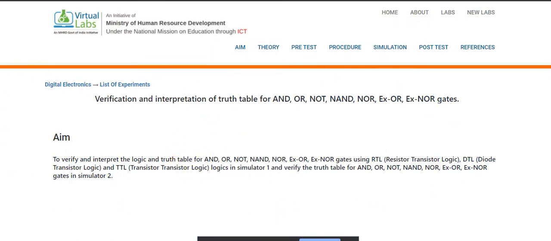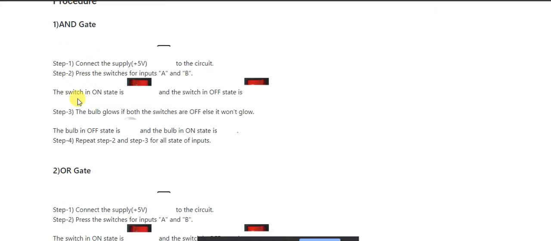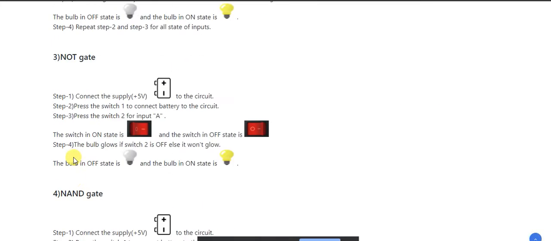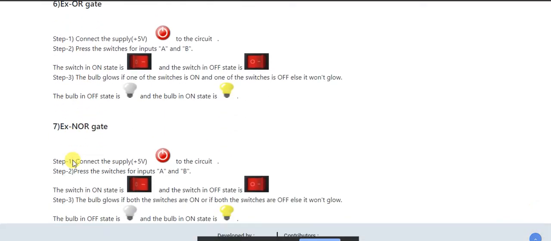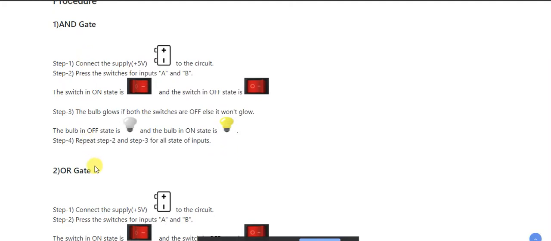After this aim, we will just move on to the next thing, which is procedure. Okay, first thing is procedure. So in procedure, there is detailed information on how to connect AND gate, NOT gate using switch logic. I will tell you all the combinational logics for this. Okay, it is very clearly given. AND gate, first connect the plus 5 volt supply.